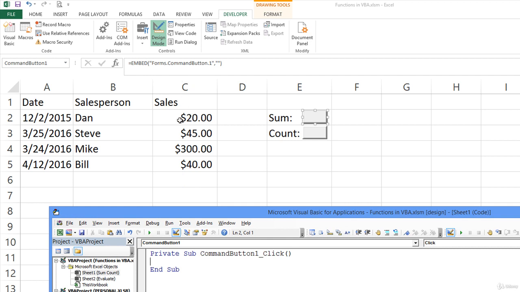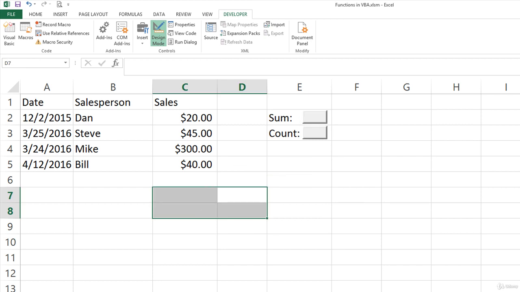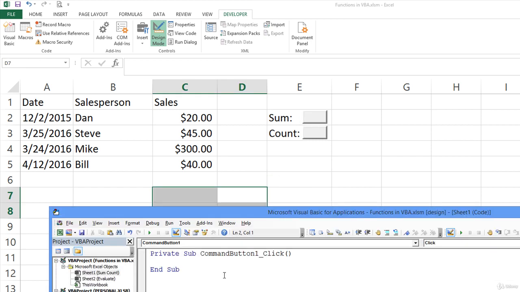I could do C2 through C5, or I could even get the last row using our last row function, and I could say C2 through C & last row variable right there. So, oops, Alt F11. What I'm going to do right here is real simple. I'm going to use the Evaluate function that we just learned in the last lesson. So F2 equals, and then I'm going to say Application.WorksheetFunction.